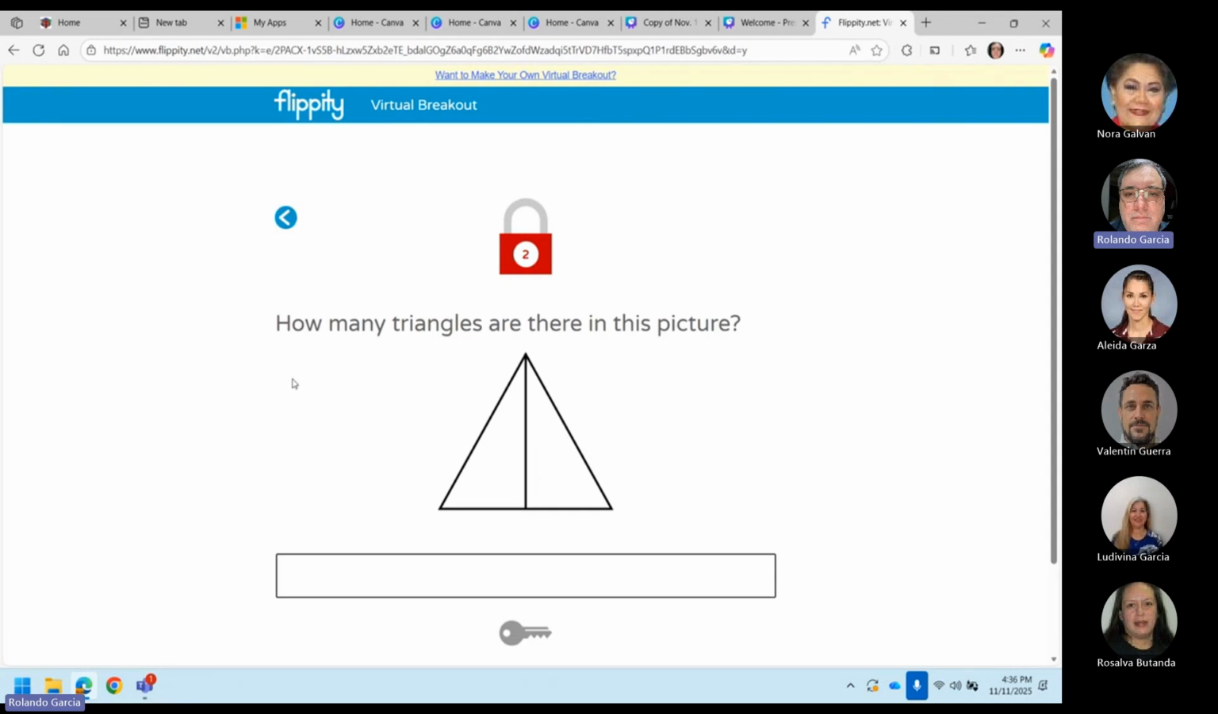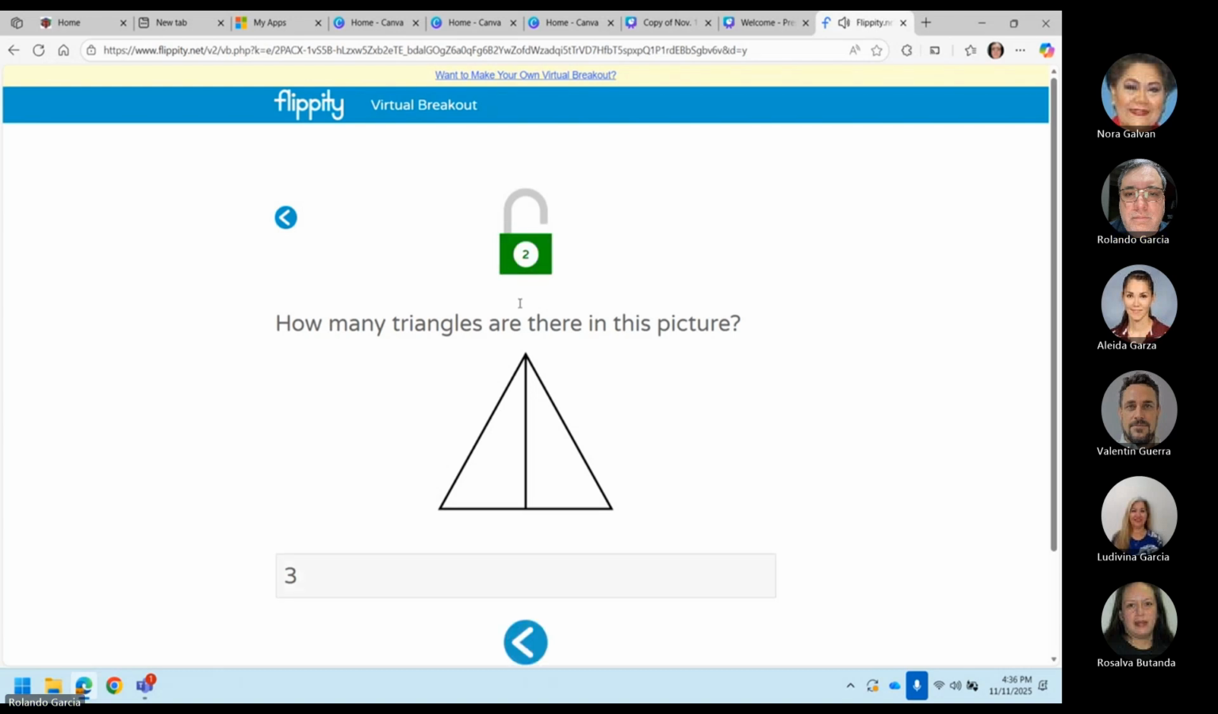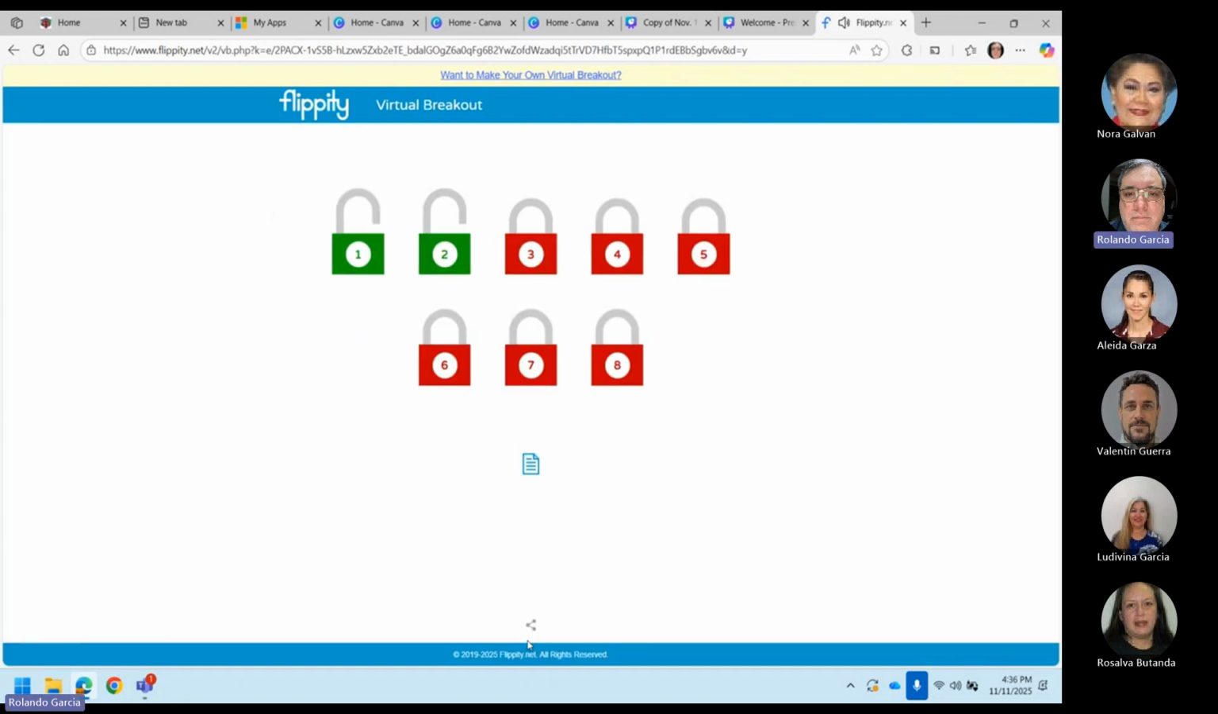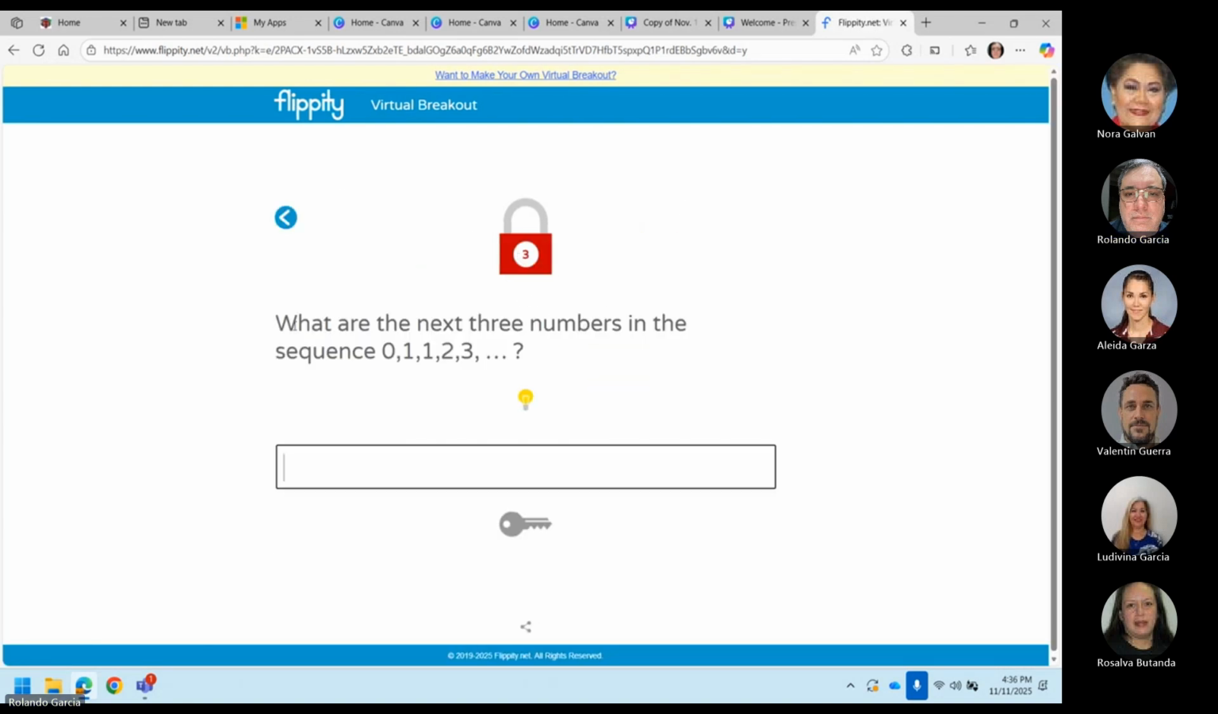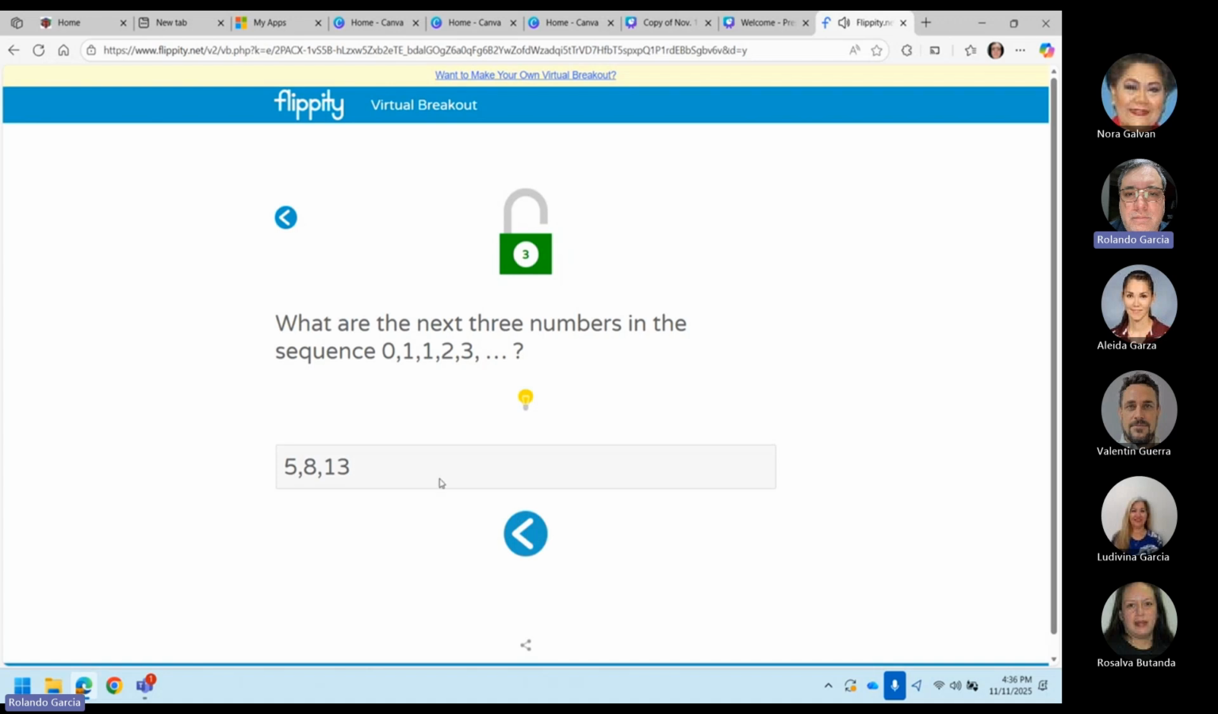Number 2, how many triangles are in this picture? You'd count them, and you put 3. That unlocks it. Go to the next one. What are the next 3 numbers in the sequence? 0, 1, 1, 2, 3 would be 5, and 8, then 13, and it would unlock it. So you can see the idea of this activity.